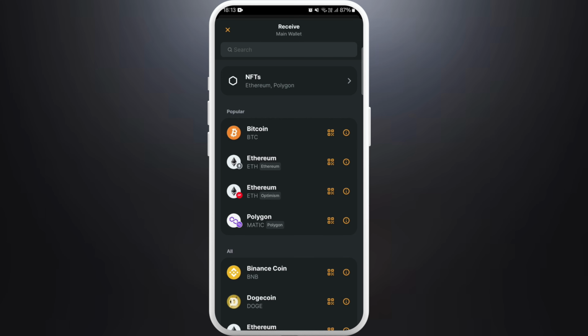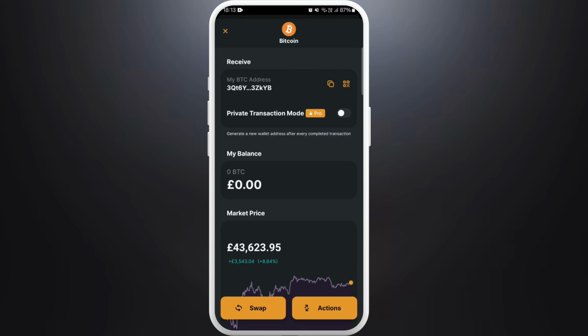For example, let's choose Bitcoin. Just tap on Bitcoin. Here at the top, you can see the Bitcoin address. You can tap on this copy icon to copy it to your clipboard, and you can share it with anyone who wants to send you Bitcoin.